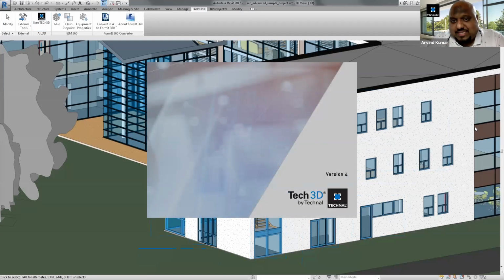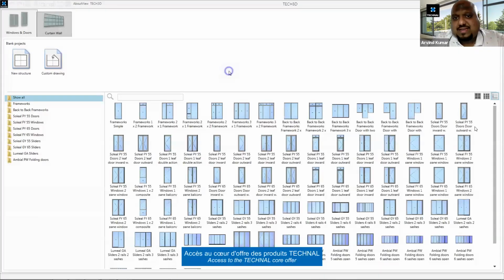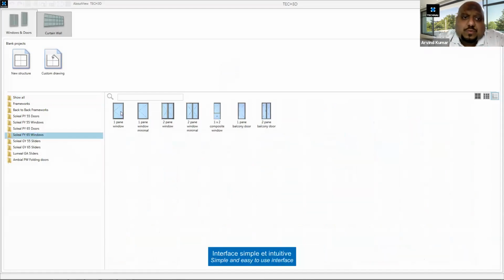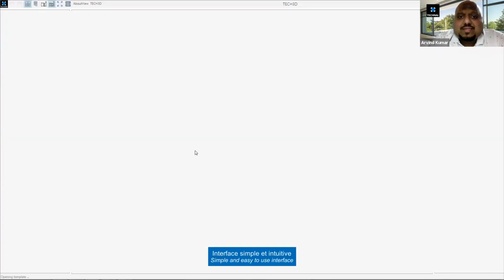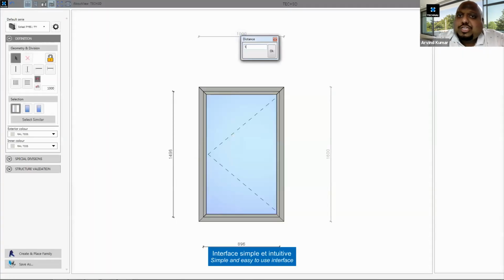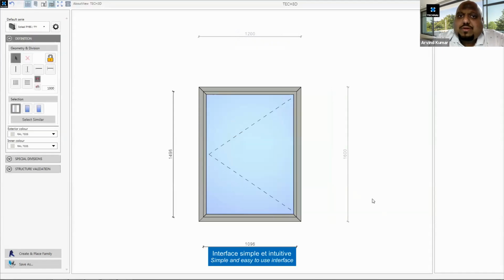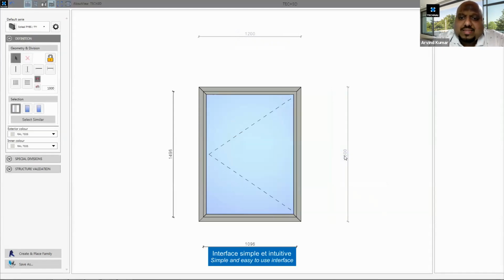So essentially, you will open Tech3D again from Revit. All the Technal library will appear. You will go to Solean FY. This is the window range, and you're selecting this side hung window. You're changing the dimensions as per your project requirement, the width and the height.